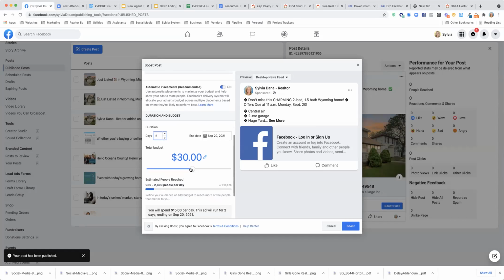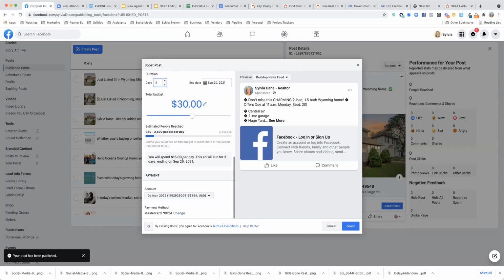Because it's my own listing. Normally I'll just do $5 or $10 if it's just to get 15 or 20 leads, but it's my own listing, and I really want to get eyes on this listing. So I've already boosted some things, but I'm going to do it again.